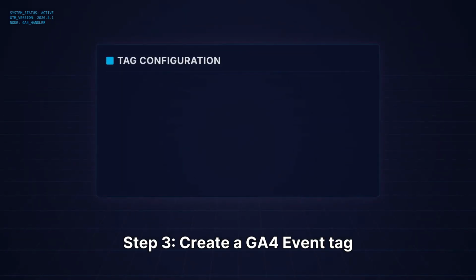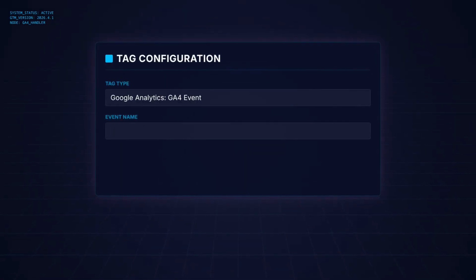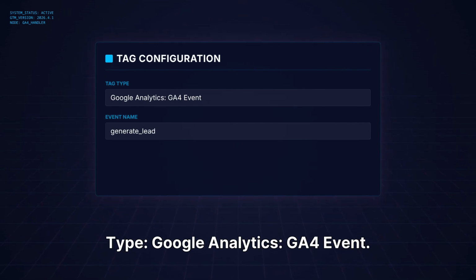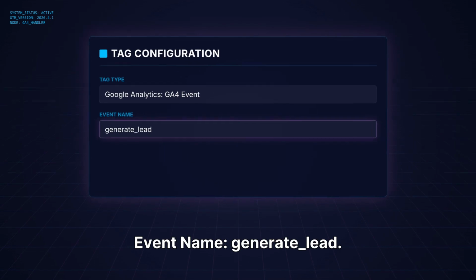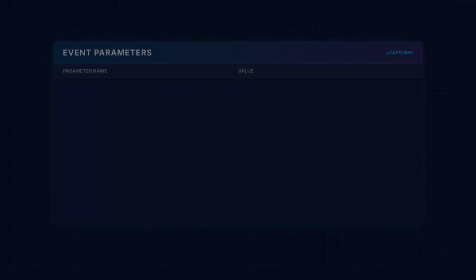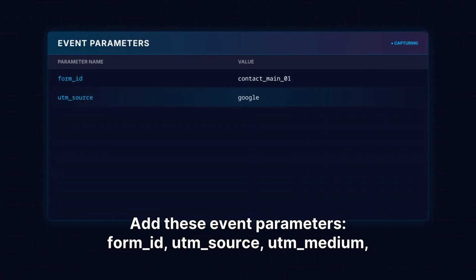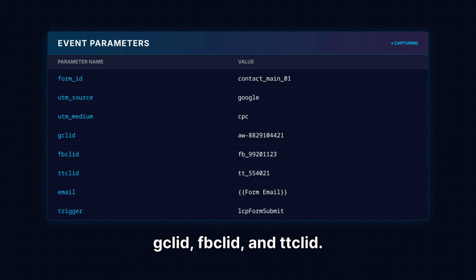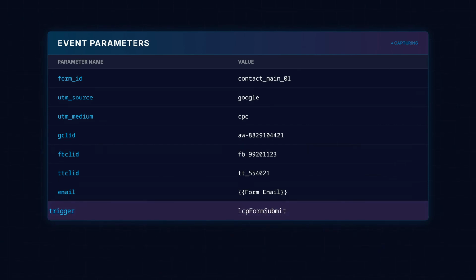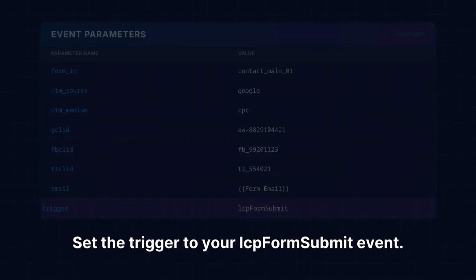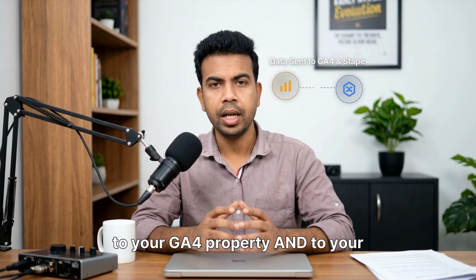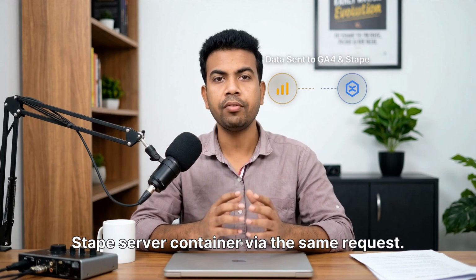Step 3. Create a GA4 event tag for the form submission. Create a new tag in GTM, tag type Google Analytics, GA4 event. Event name, generate_lead. Add these event parameters: form_id, utm_source, utm_medium, gclid, fbclid, and ttclid. Include email mapped to the form field. Set the trigger to your LCP form submit event. This tag sends the form submission event to your GA4 property and to your Stape server container via the same request.